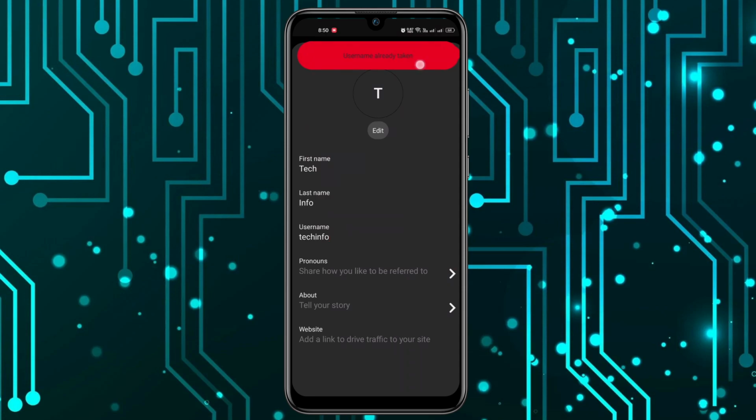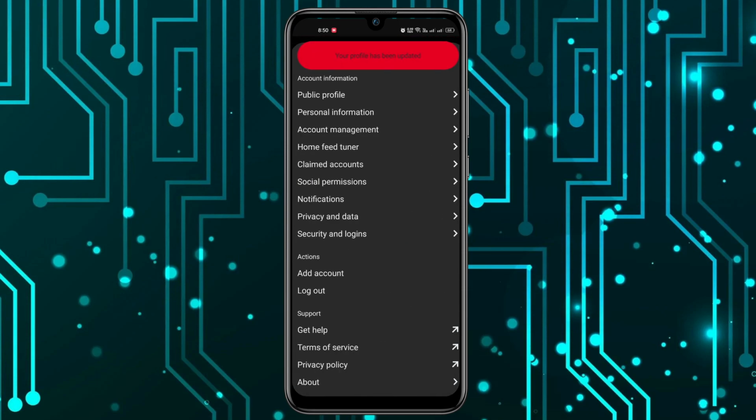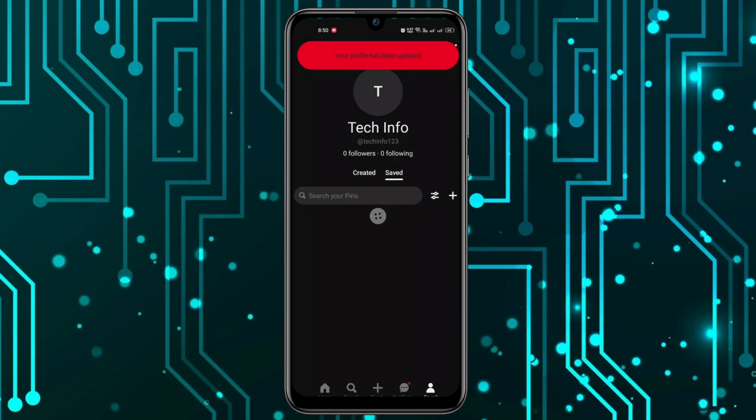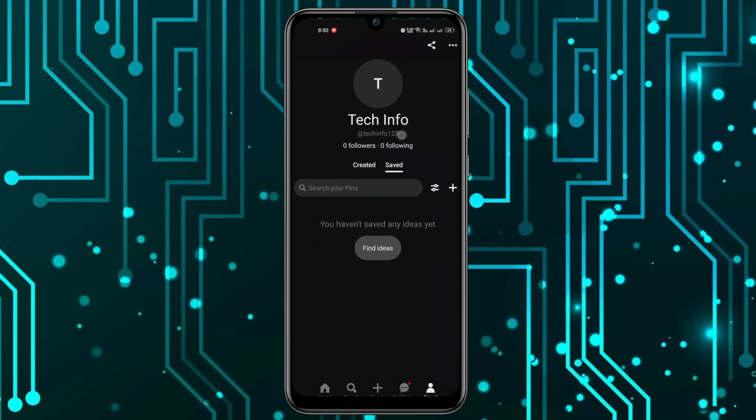So it's saying that the username is already taken, so I will add some numbers to it, and now click on done. As you can see, the profile has been updated. Now I will go back, and now you can see my username has been updated successfully.